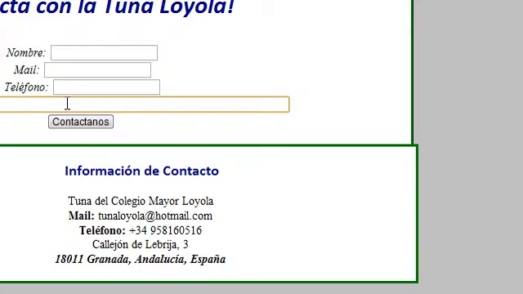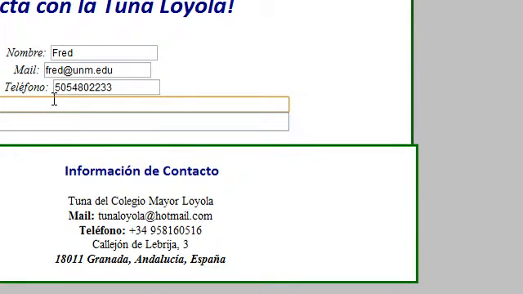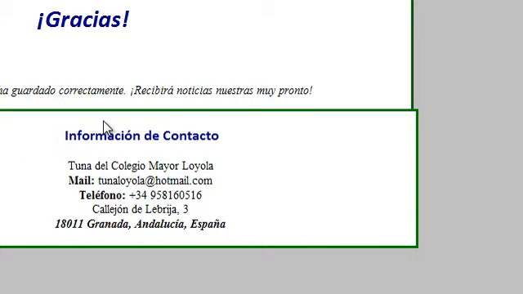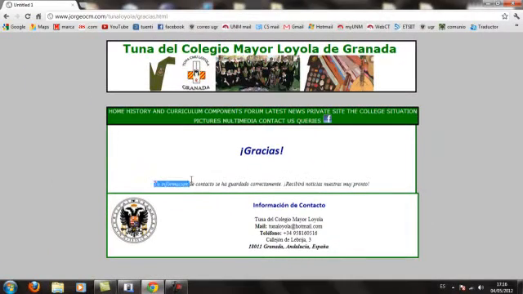So we use name as, for example, Fred. Mail is fred@unm.edu. Phone number 505-480-2233 as an example. And a comment: Hello, I would like to meet you guys. Alright, so just press the button and you're redirected to a thank you page saying your information has been stored properly. You will receive our feedback soon.